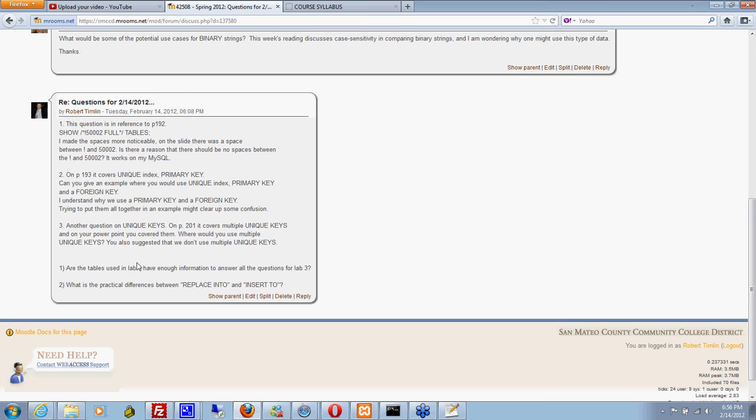And are the tables in Lab 1 enough to do Lab 3? Let me look at that in a moment. What's the practical difference between replace into and insert into? I covered that a little bit earlier, but again, replace into is not ANSI standard. For example, it's only in MySQL. Insert into is. Replace into essentially will act like an update statement if the row already exists. Otherwise, it will act like an insert statement. So that's kind of the primary difference. I don't know if that answers your question or not.